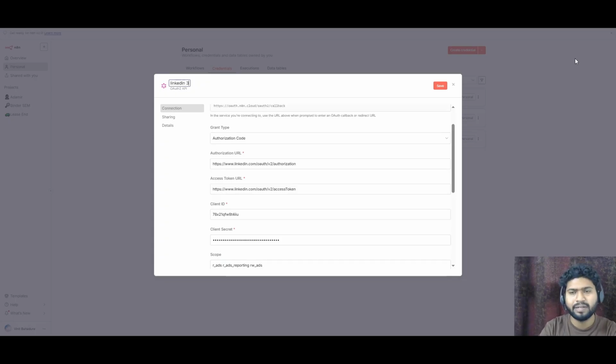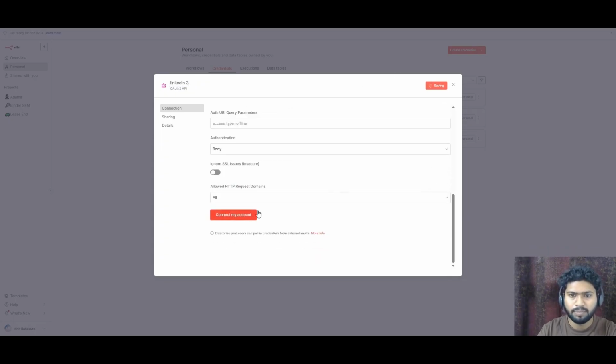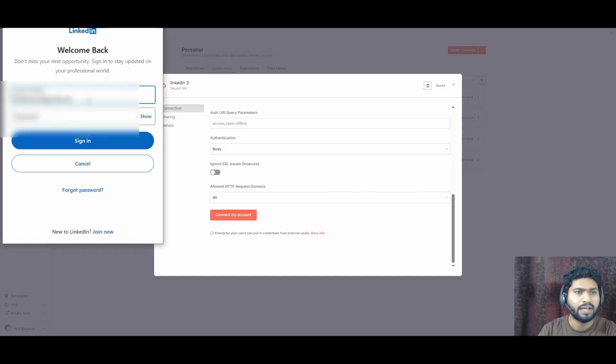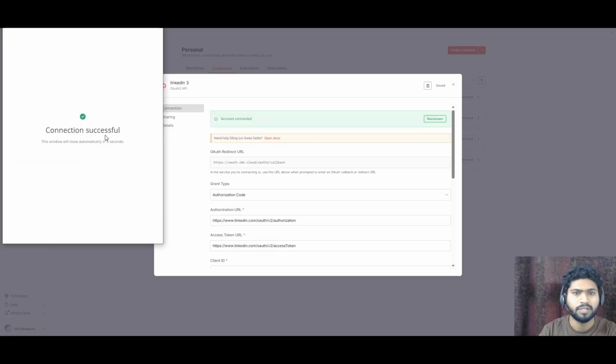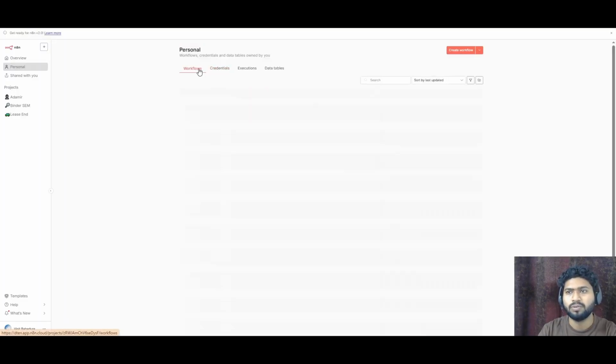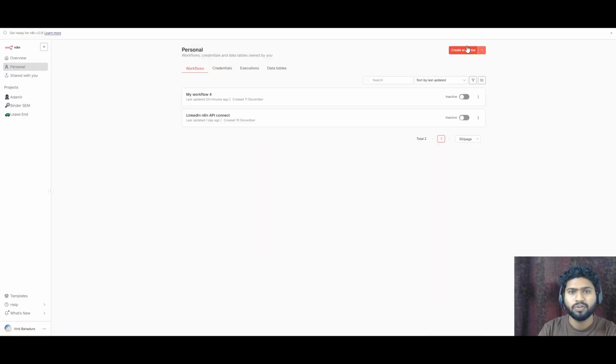So I have already connected this. Then I will connect my account. Basically, it will ask you for your email ID and your password, and once you sign in, yeah, now the connection is successful. Let's do a workflow now. So I'll create a workflow.